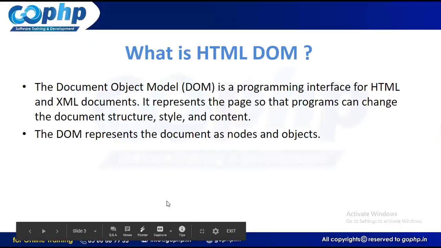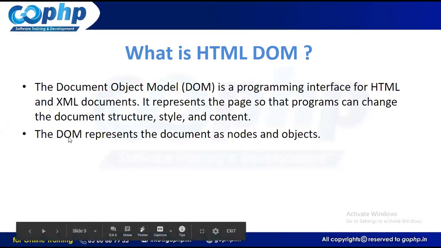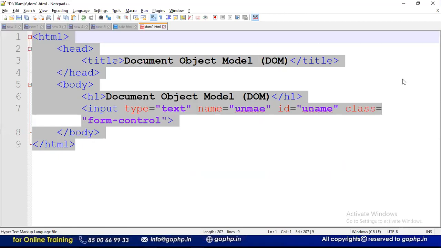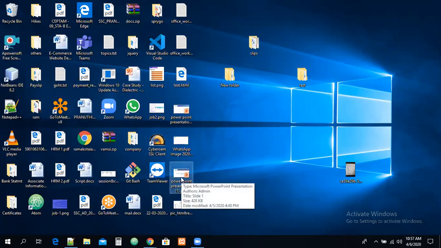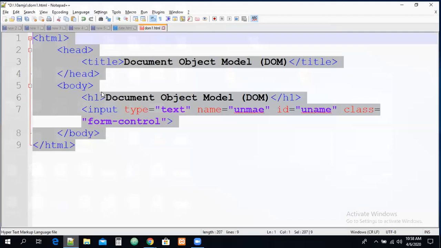The point is simply saying that the DOM represents the document as nodes and objects. So what is this point saying? That the DOM represents the document. This is a document. You can go to the desktop, guys, and you can see there are a lot of documents there. This is one text document, this is one zip document, and this is some other image document or PPT document. We have this Word document, and this is an image document again. For everything we say document, this is an HTML document, right? As well as what you are seeing here, this is also an HTML document.